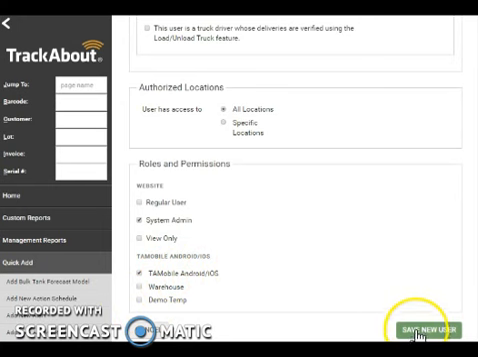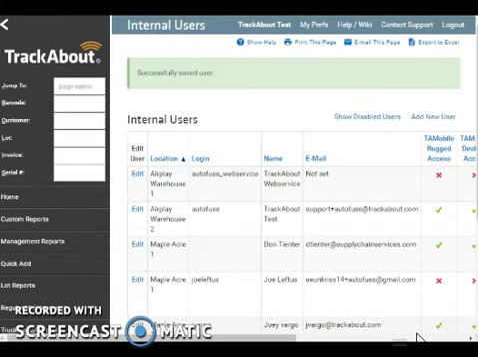Finally, click Save New User, the green box at the bottom of the screen. You will be returned to the internal users page. You will see a green completion message at the top of your screen if the account has been successfully created. If there was an issue processing the account, you will see a red error message with details about the problem.